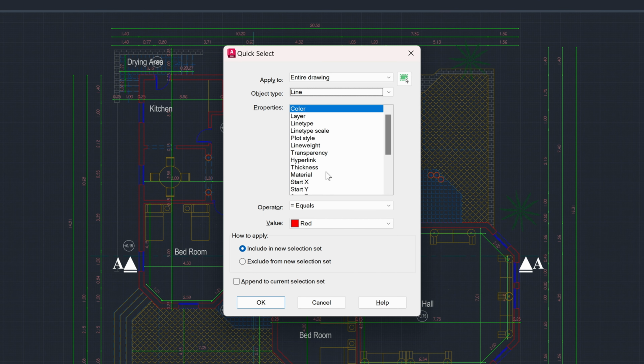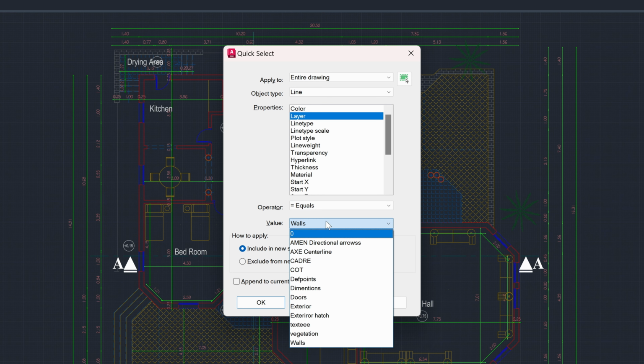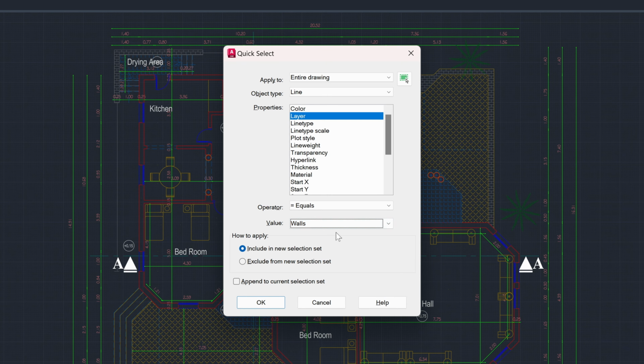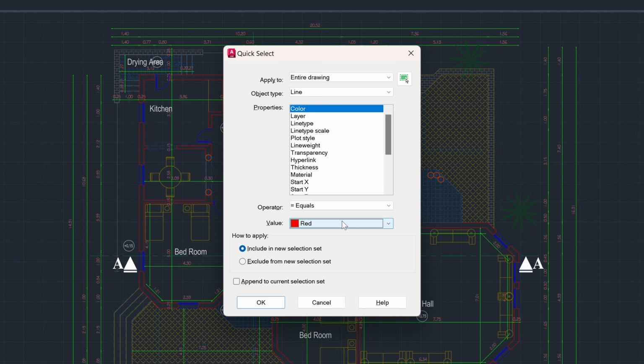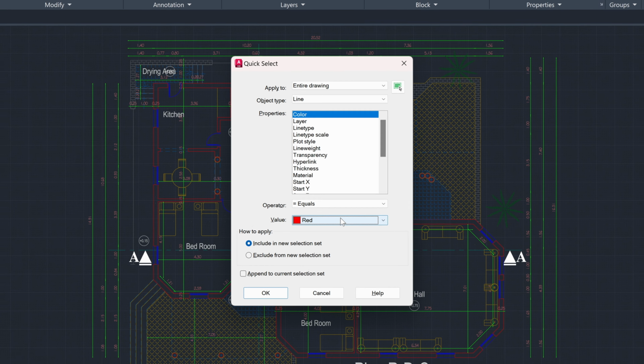Quick Select also uses operators and values. This may sound technical, but it is very simple. Operator means the condition. Value means what AutoCAD should look for. For example, if you choose property as layer, the value can be walls. That means AutoCAD will look for objects on the walls layer. If you choose property as color, the value can be red. That means AutoCAD will look for red objects. So the simple way to understand is this. Property is what you are checking. Value is what you want to find.